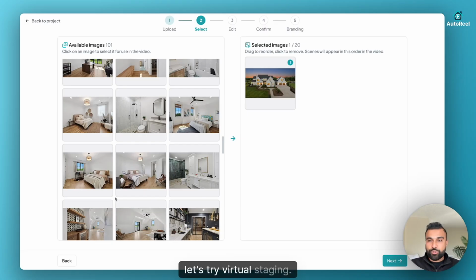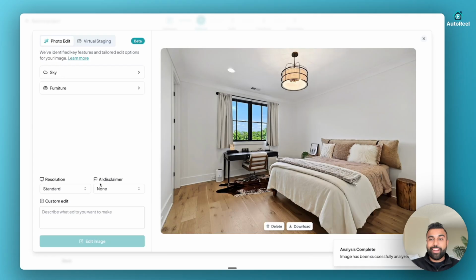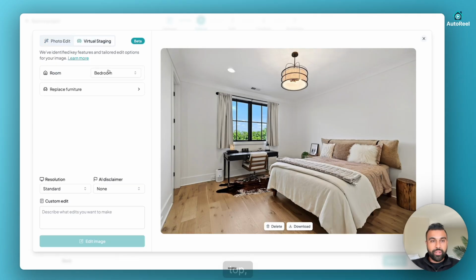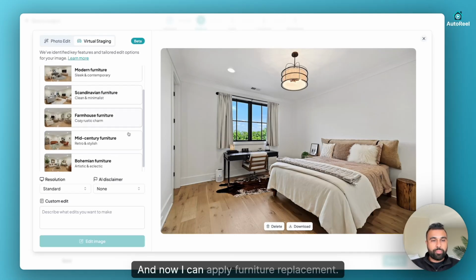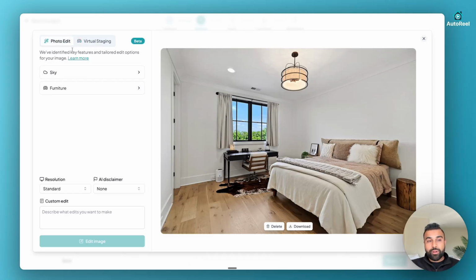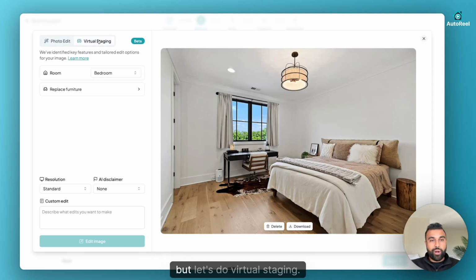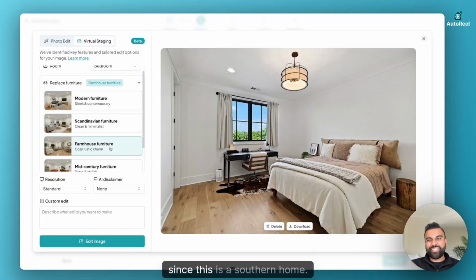In one click, we applied a beautiful fire, ignited it, and now this will come to life in AutoReel's video. Finally, let's try virtual staging. I'm going to select this photo of a bedroom, click AI edit, and hit analyze. Now that the image has been analyzed, I'm going to toggle to virtual staging here at the top, where AutoReel correctly detected that this is a bedroom. And now I can apply furniture replacement. Now remember, if we want to declutter, we can go to photo edit, remove furniture, or declutter. But let's do virtual staging. I'm going to replace the furniture with farmhouse since this is a southern home.